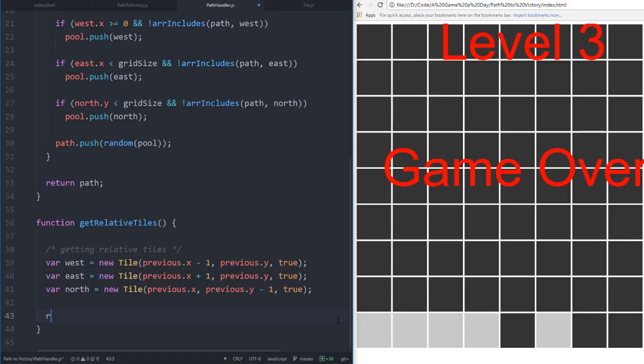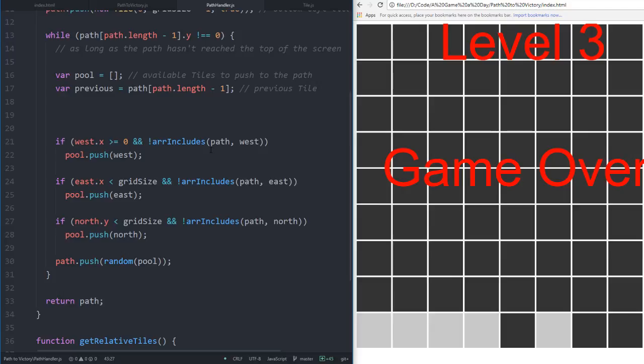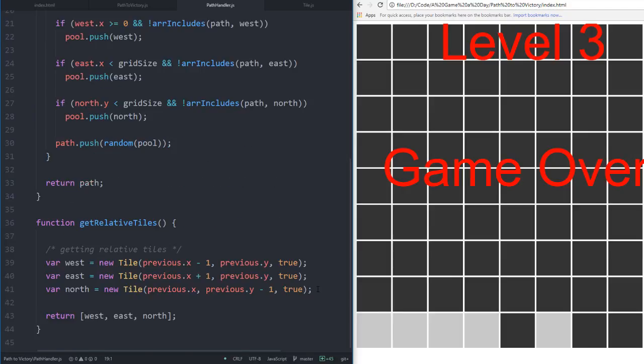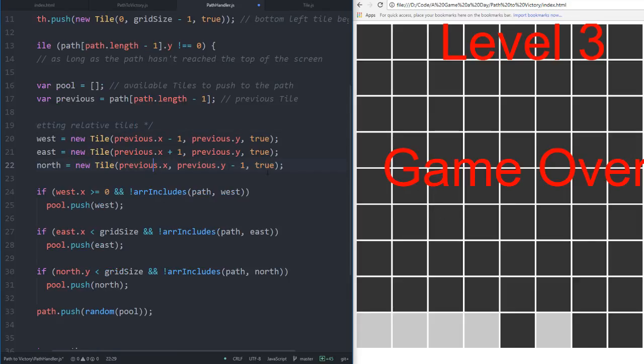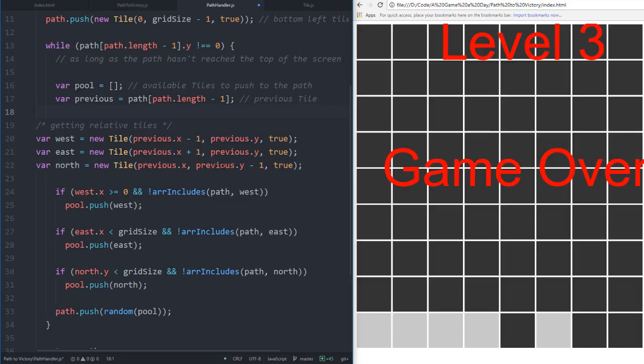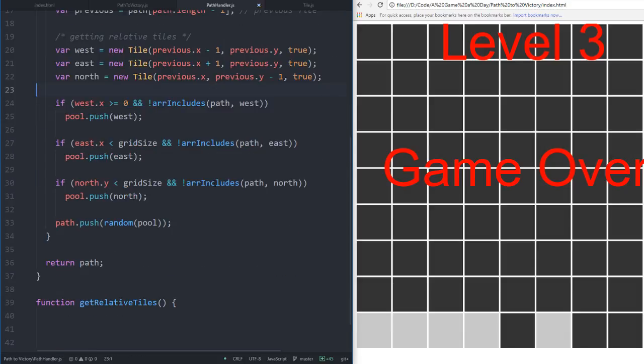So if we simply say return, and I'm just gonna return an array: west, east, north. Cool. No, we can't do that. I was thinking put it into a, but as you can see, the west can't be less than, so yeah, it's gonna have to be constant, whatever. That's it. I'm not messing with that anymore. I'm wasting too much time on it.